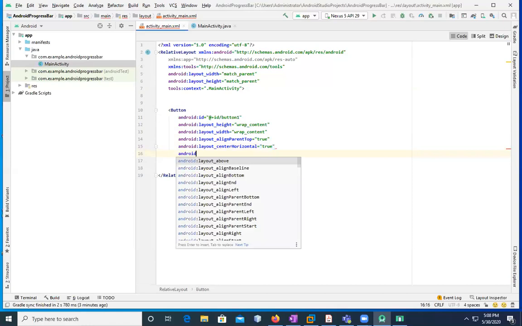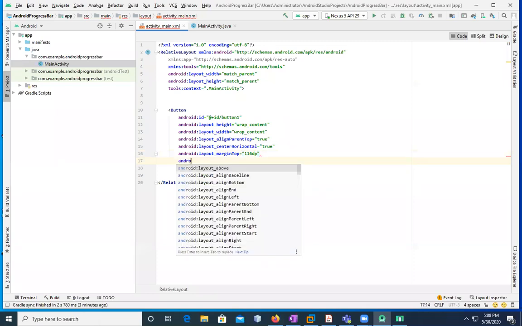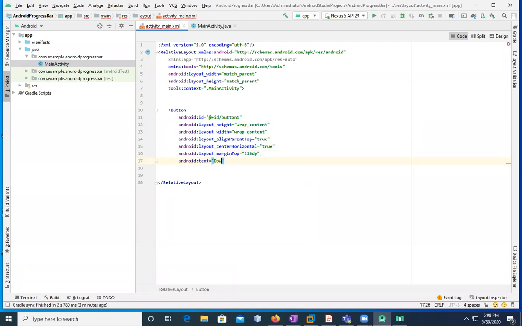And then Android again, layout margin top. What should be the top margin? It should be 116 dp. Then after that, the text. If you have to mention any text in it, we can say Android text equals download, for example, download file. That's it. So with this, we have completed the activity main XML.